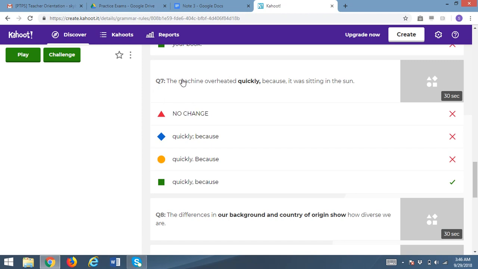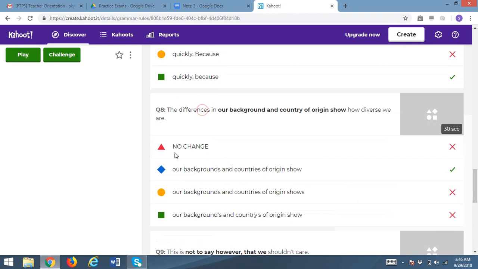Question 7. The machine overheated quickly because it was sitting in the sun. No, no, no. You can put a comma after quickly, but why are you putting a comma after because? You should only have these 2 commas if you're trying to offset non-essential information. This because is not non-essential. Without it, it would be the machine overheated quickly. It was sitting in the sun, which is a comma splice. So the good way to do it is down here with just 1 comma, answer D, and the others are other punctuation mistakes.